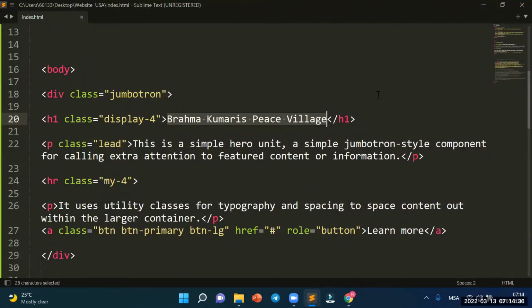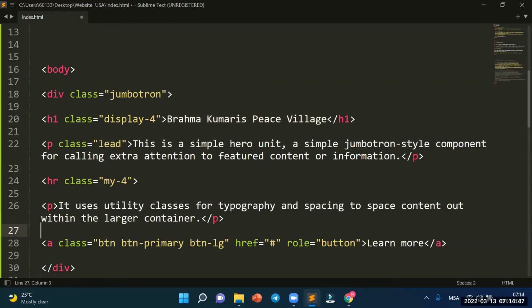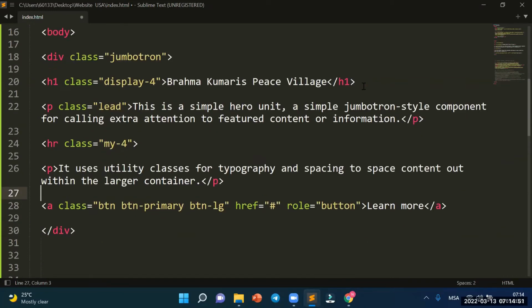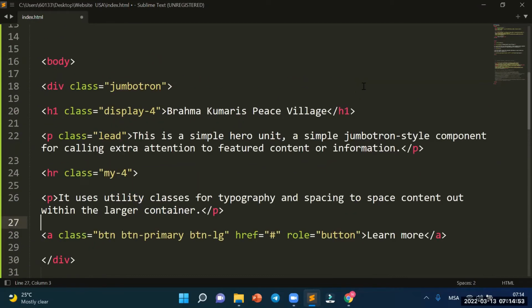Back to my Sublime Text. Is there any question you'd like to ask? The rest of you, you can type something for Peace Village. You can put in something here. Okay, if you're okay, so I'm going to repeat.